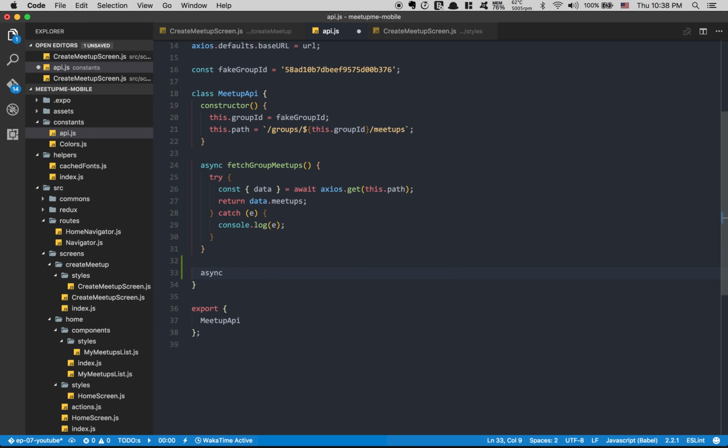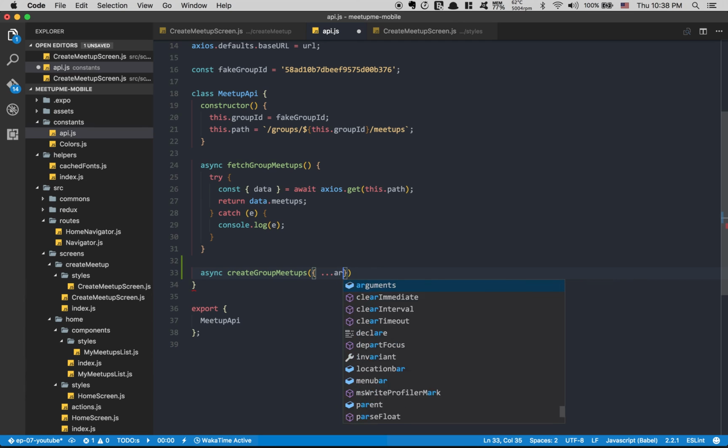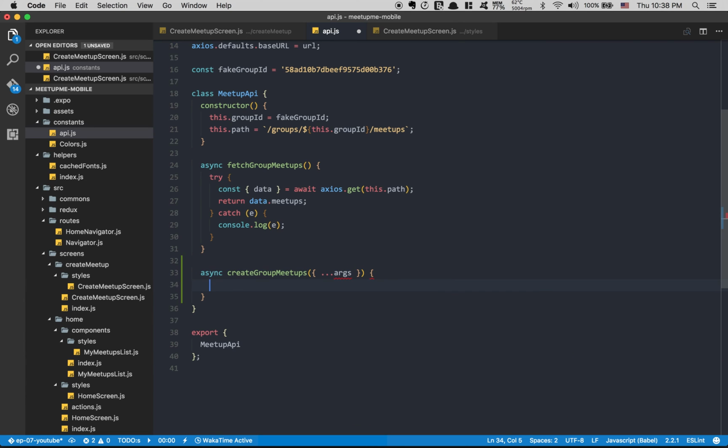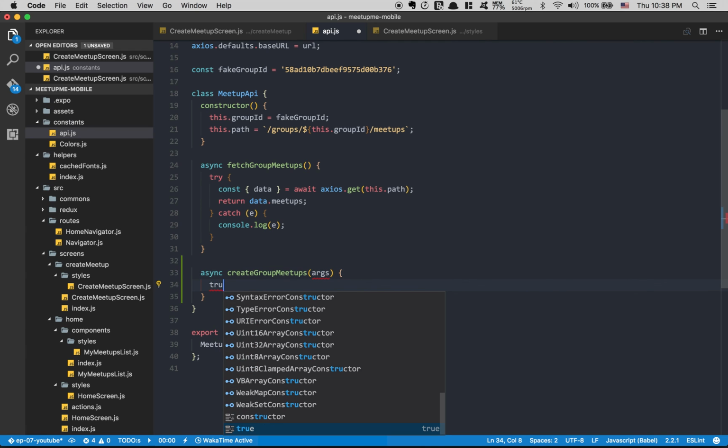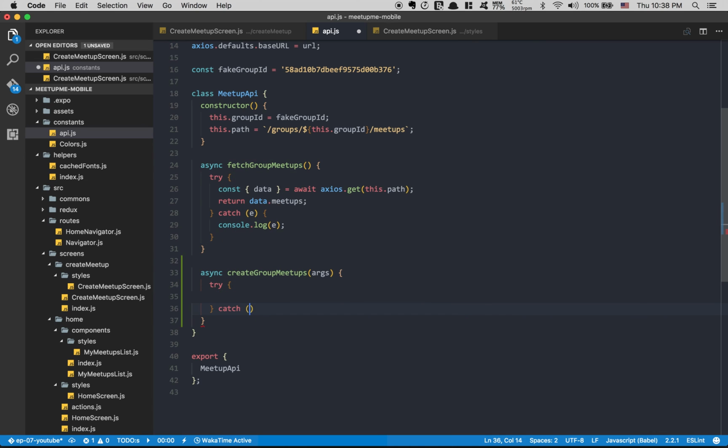We're gonna call another action here called create group meetups. Here we're gonna take all the arguments we're gonna pass, and now we can just put args, just args like this. And now I want to make a try and catch, just to be sure. Just for now, we're gonna console log an error if we get one. And this one now is gonna be an easy one: const res, just for now, with the axios post.